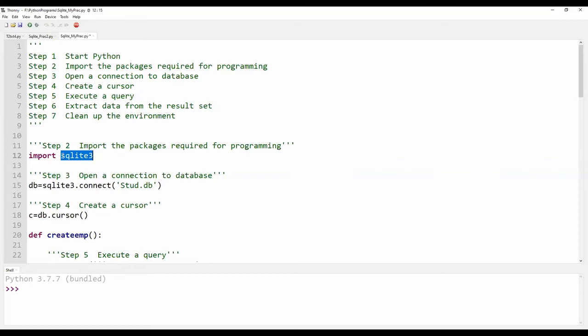For example, if I am trying to import mysql.connector, here it will not be available. I have to install that particular package. Again, I repeat, for SQLite 3, you need not install it. Instead, we can just import the particular package, namely SQLite 3, and we can use it.